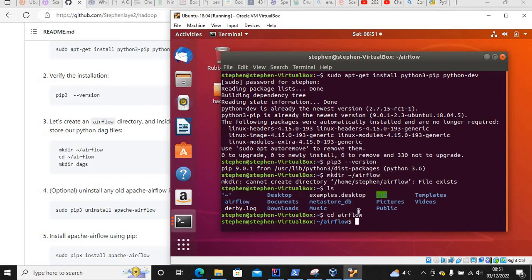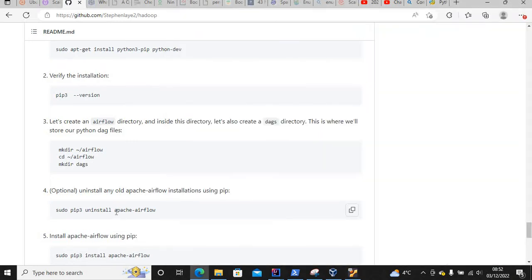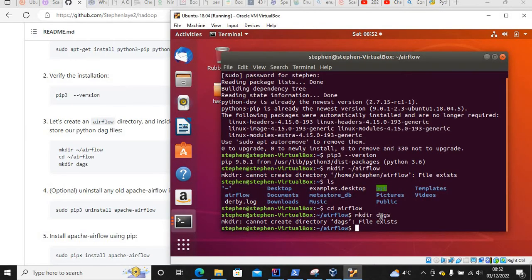So inside the Airflow directory, create another directory called dags, make directory dags. So create the dags directory, it's already there. So once you've done that, in your Airflow directory, use sudo pip3 uninstall Apache Airflow. So what this one is going to do for me is uninstall the Airflow that already exists. I already have Airflow there, but I'm going to uninstall it and install it again.